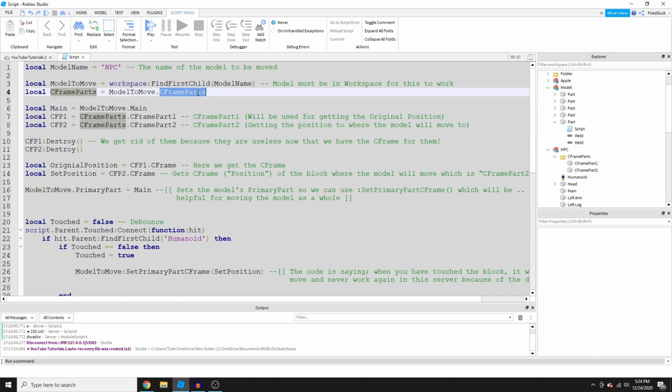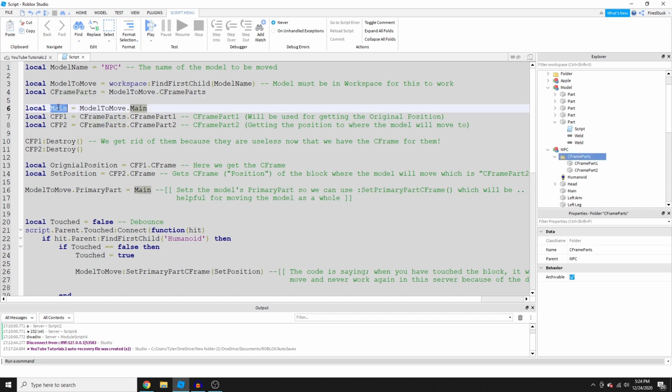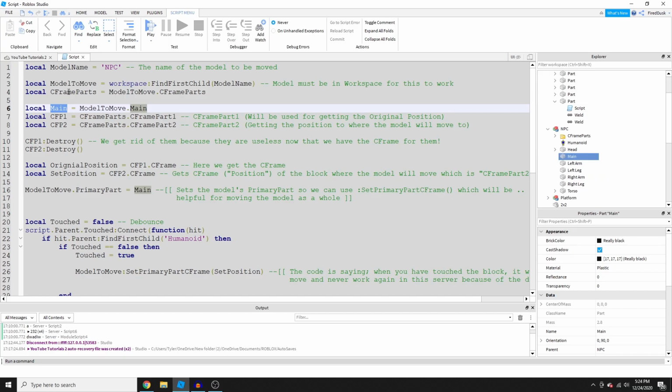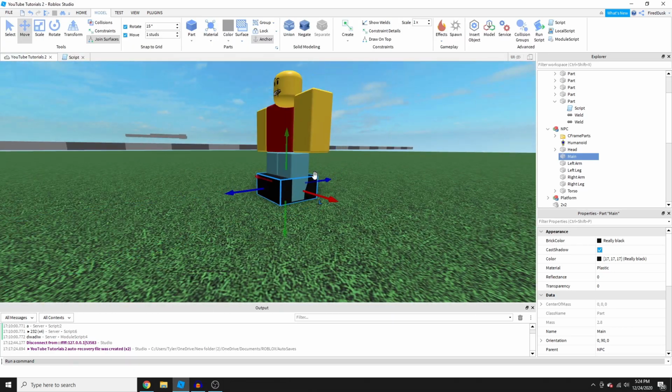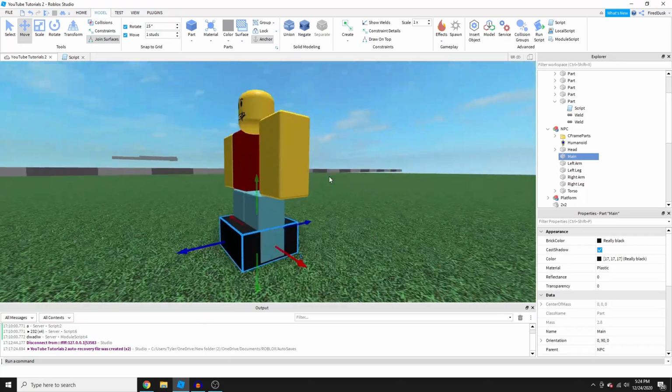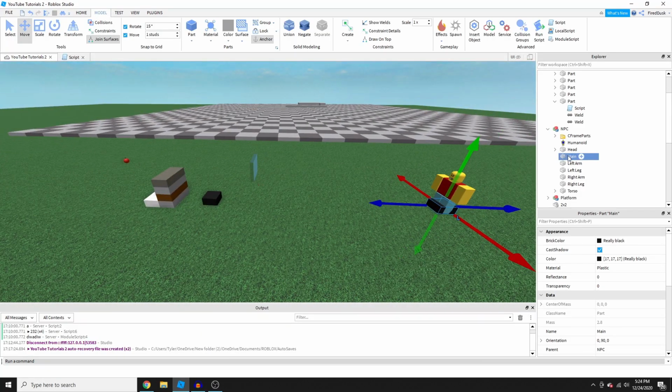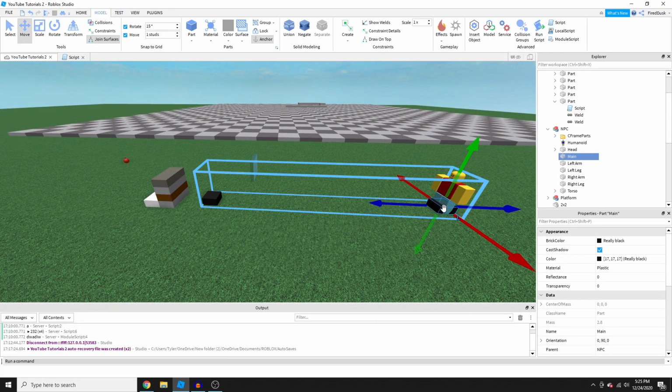C-frame parts is just accessing our folder. Local main is going to be the main part that we've set on our model. Basically, wherever this main part is, right here, we're going to take the position of this main, where your model is, and we're going to set it to right here.